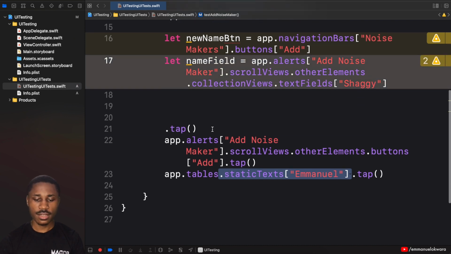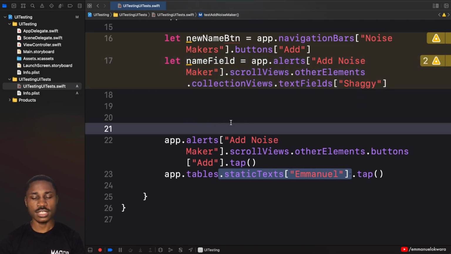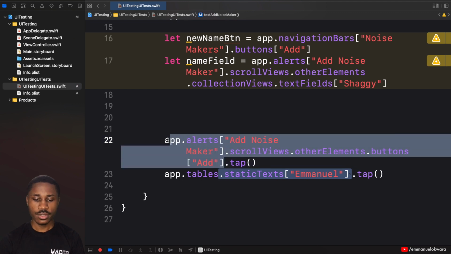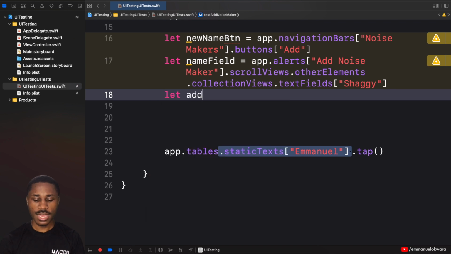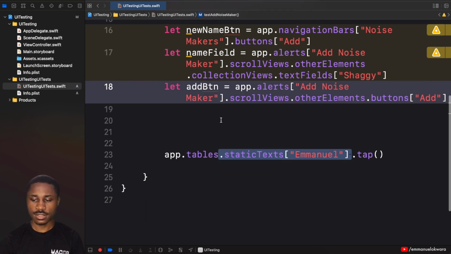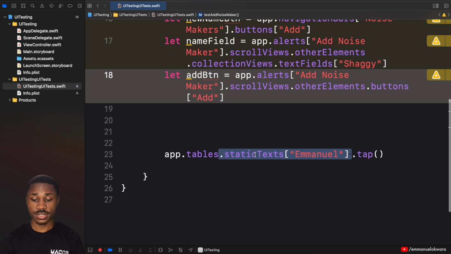All right, then now that we have that, the next thing we need reference to is our add button. So the button that actually adds it to the table view, which is this bad boy over here. So I'm just going to cut that out, and here we're going to say add button be equal to this. You can see that's actually pretty simple, right?